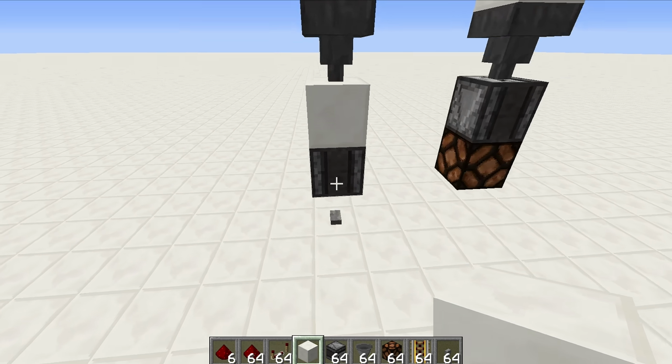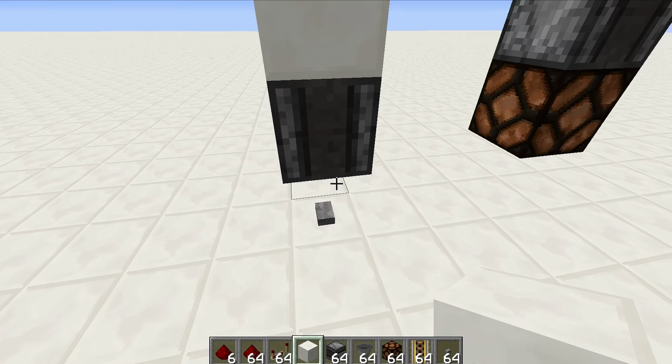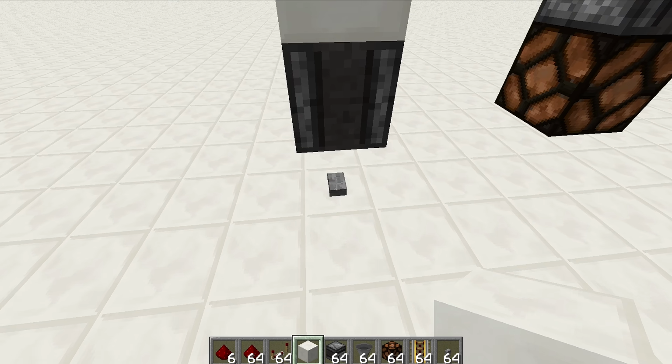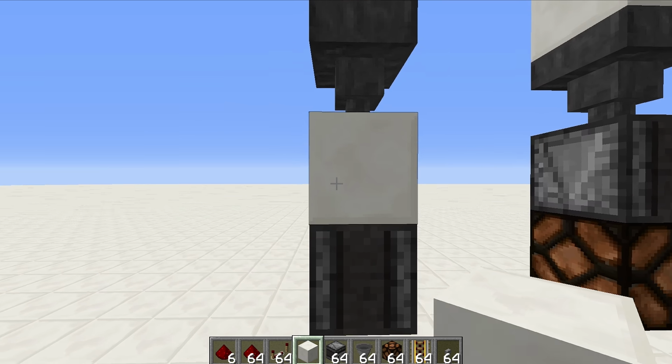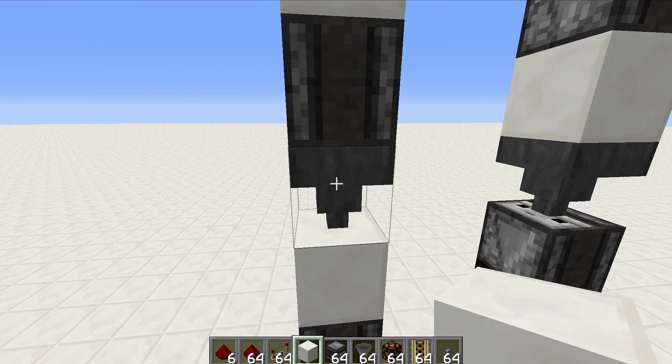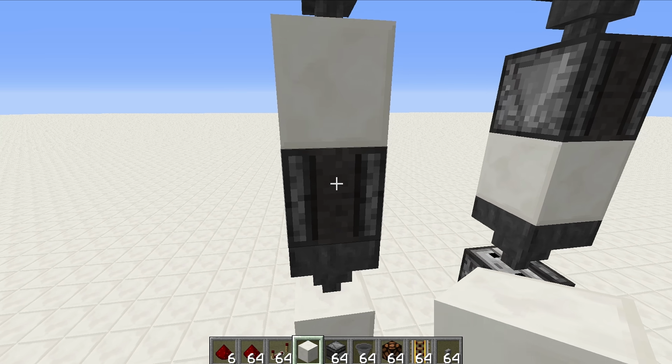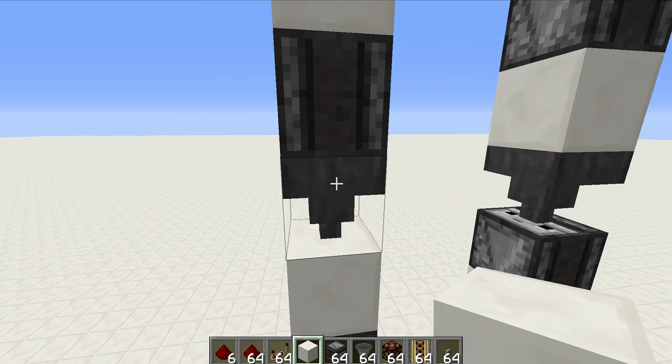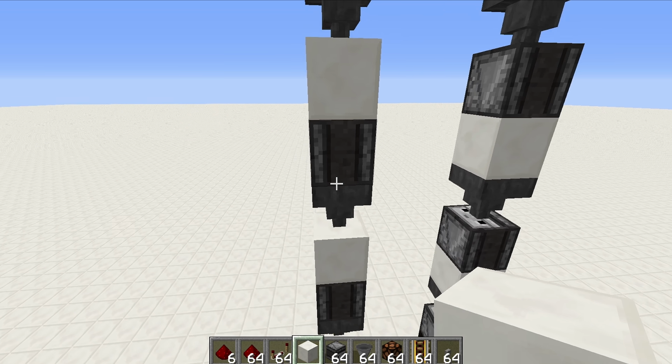And the way that it's working is this observer down at the bottom here is detecting the update of this button. It is then powering this block, which will then power this hopper, which that observer will then detect, which will then power the block, power the hopper, which this observer will detect, and so on and so forth.